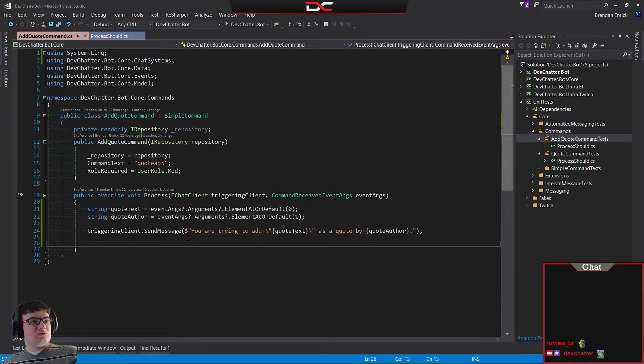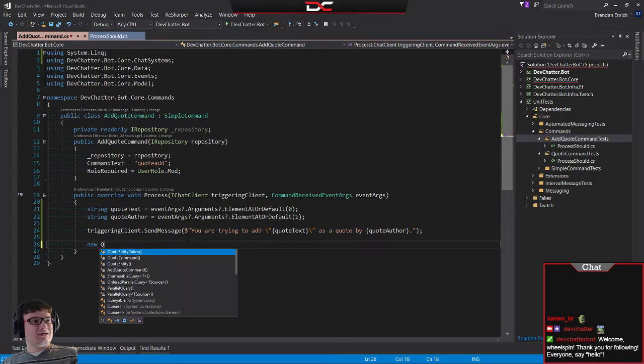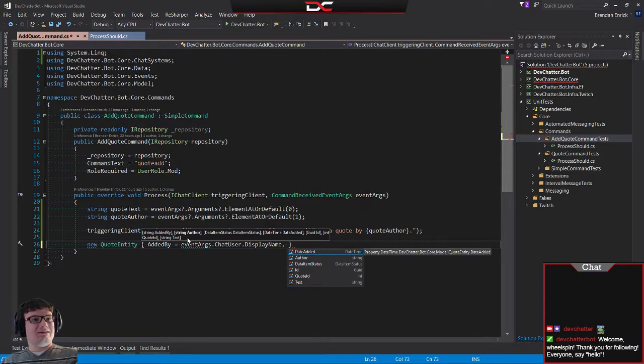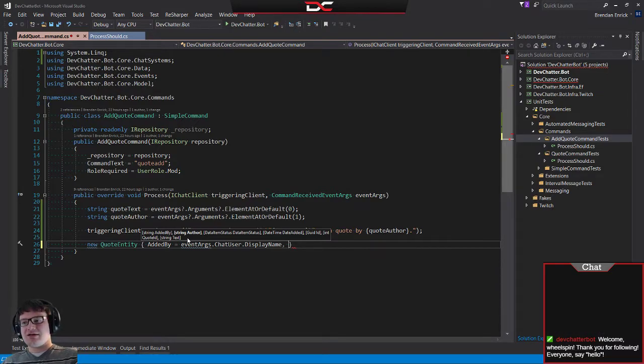Alright, so that gets us that. So I'm going to make a new quote entity from this. And the quote entity that we're going to create is going to be added by the event args chat user display name. The date added is going to be right now, and I don't think I have to set that. I'm pretty sure that I had that automatically put in there.